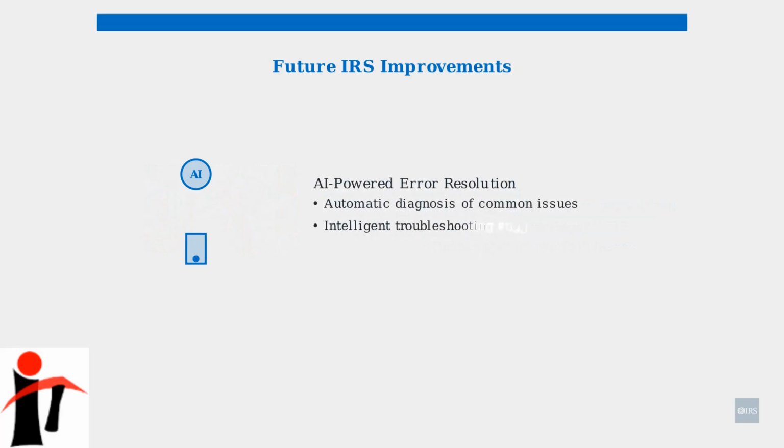The IRS is continuously working to improve their online systems. Future enhancements include AI-powered error resolution, more intuitive user interfaces, and enhanced mobile experiences to reduce these common access issues.